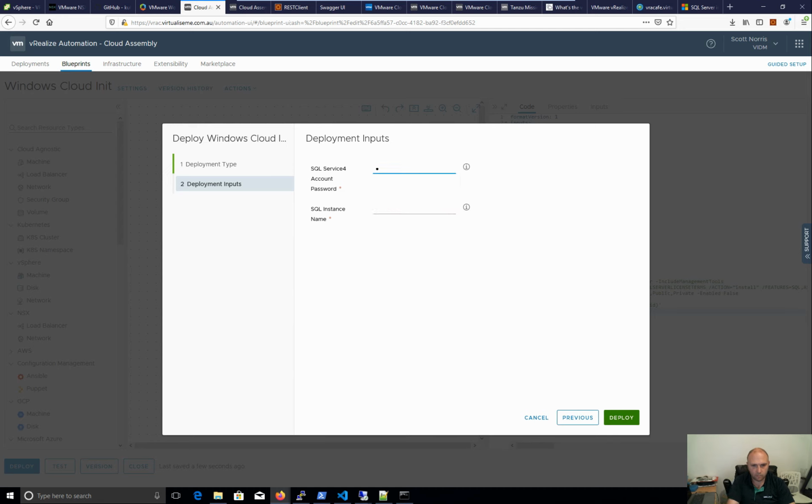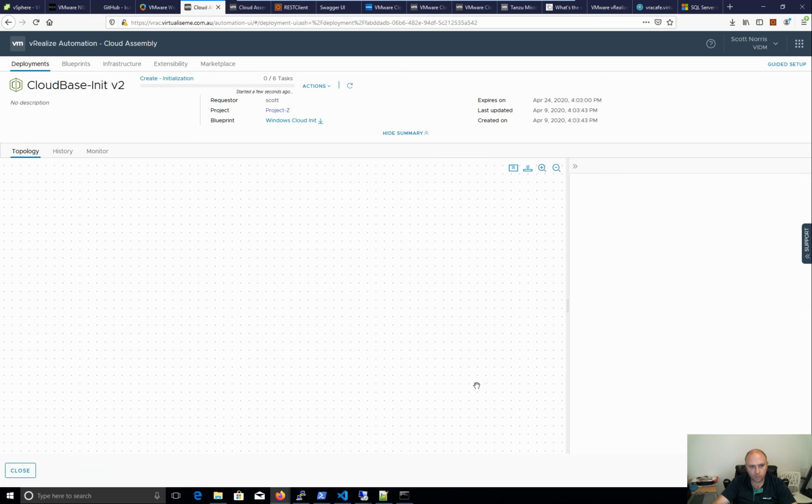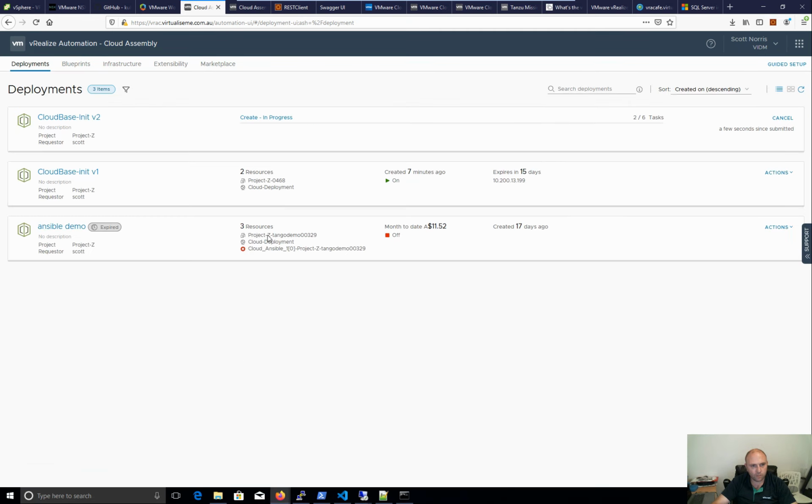Password, so that's the instance name. So let's go demo name, deploy. All right, that's going to go off and do its thing. Now this one has deployed. Let's go and check it out.